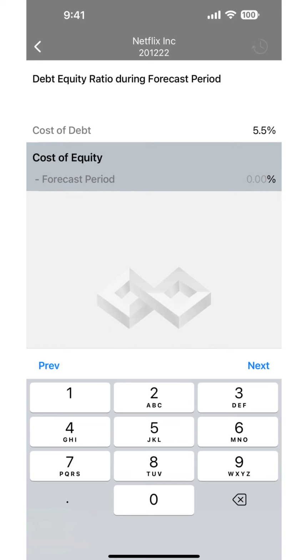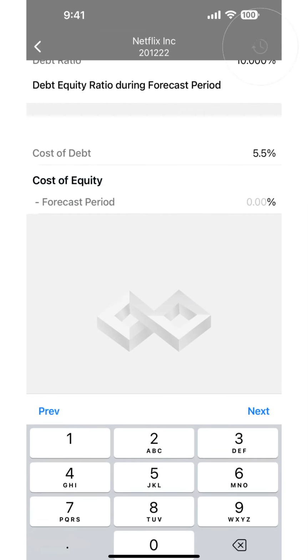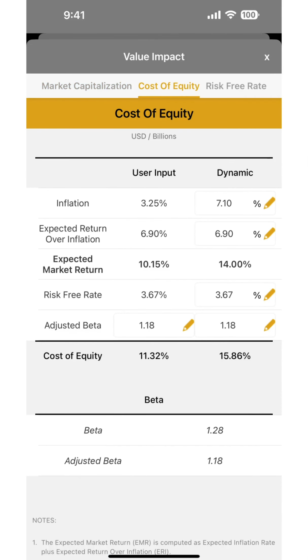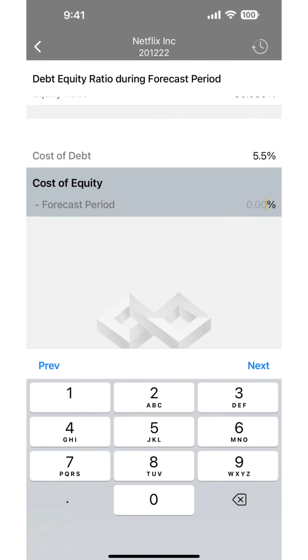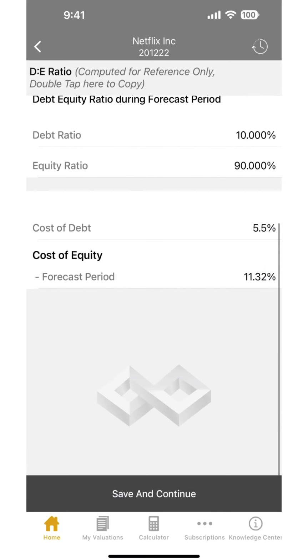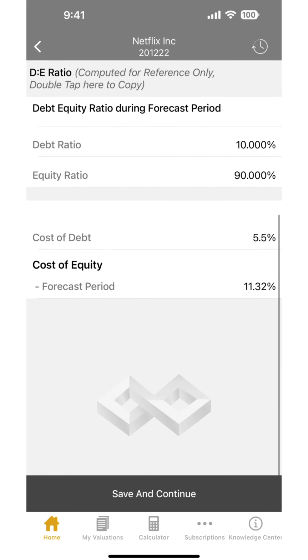Enter the cost of equity during the forecast period. Users need to refer to the history icon to view computation under the capital asset pricing model in the user input column. Users can also deploy other models or just use expected market return, which is an implicit rate of return the investors expect in the stock market. The cost of equity for Netflix is taken at 11.32%, as per the capital asset pricing model as on 20th December 2022 during the forecast period.